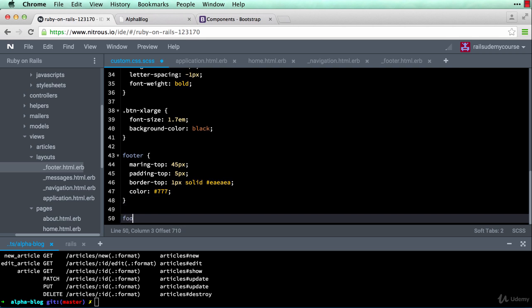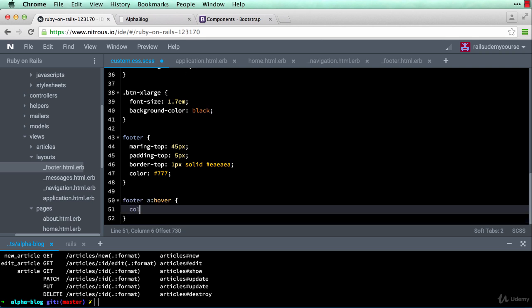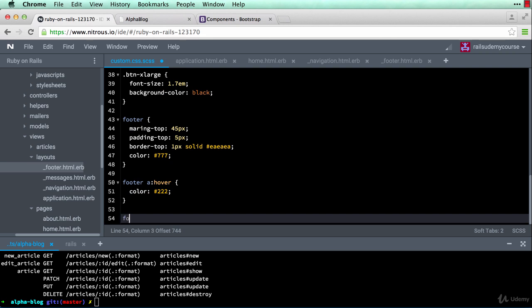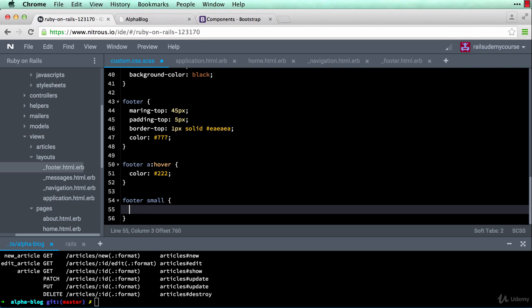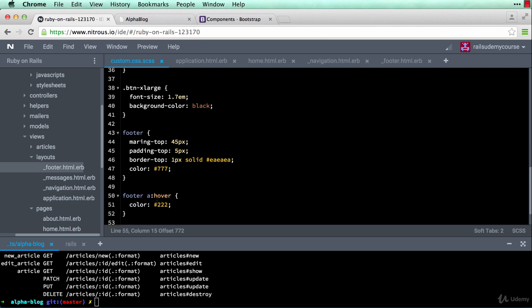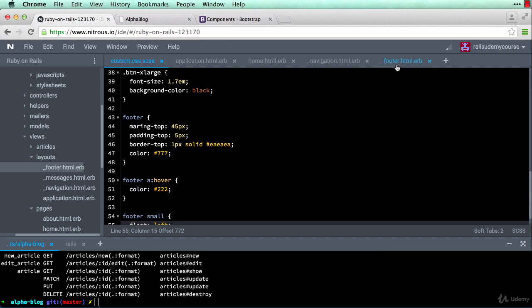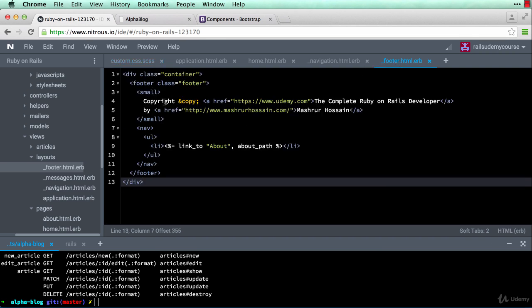Now I'm going to give footer a hover, and I'll say color, colon, pound 222, semicolon. Then I'll say footer small, and I want it to float, colon, left. If you're wondering where the second part is coming from, remember over here, we said small for this. So I want this part to float left, okay?